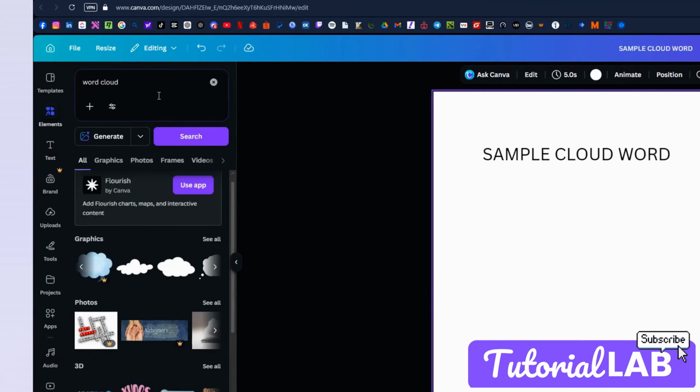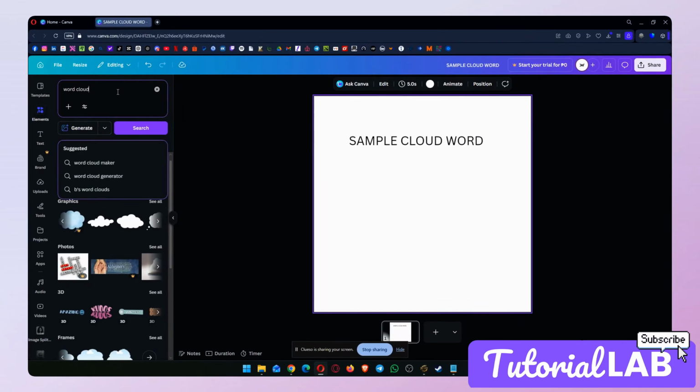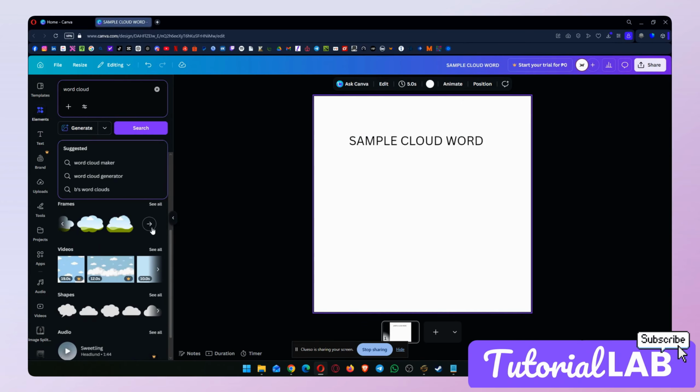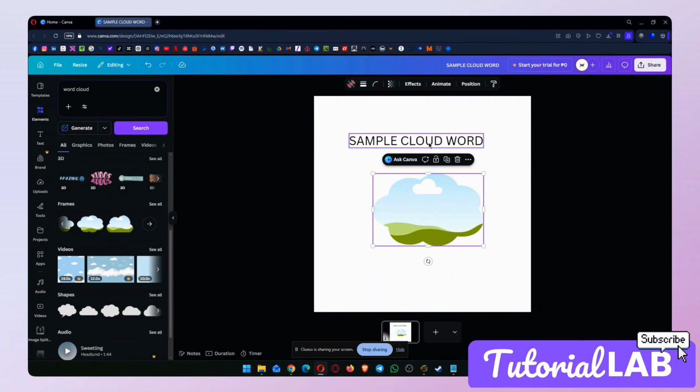Next, we go to Elements. Here, we type Word Cloud. You might see different options, but not always a word cloud. For example, let's pick this word cloud. We will choose this shape of frame's word cloud.